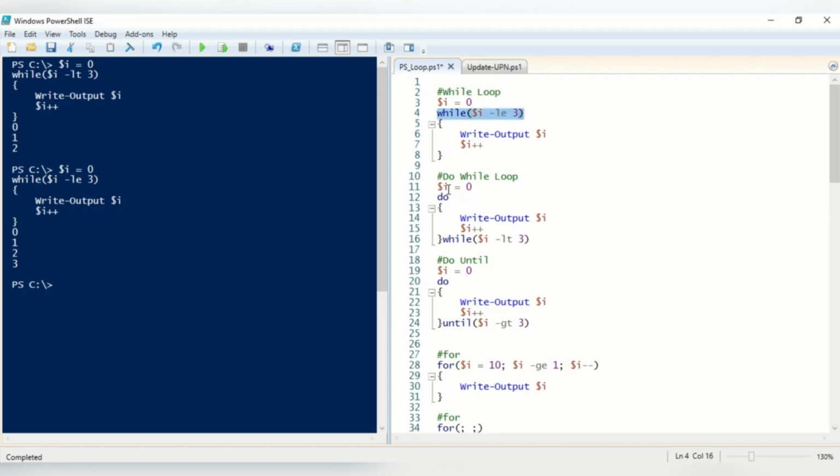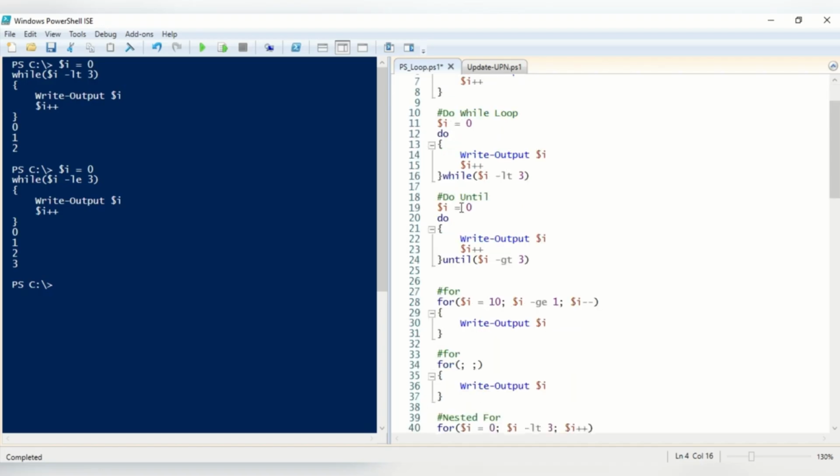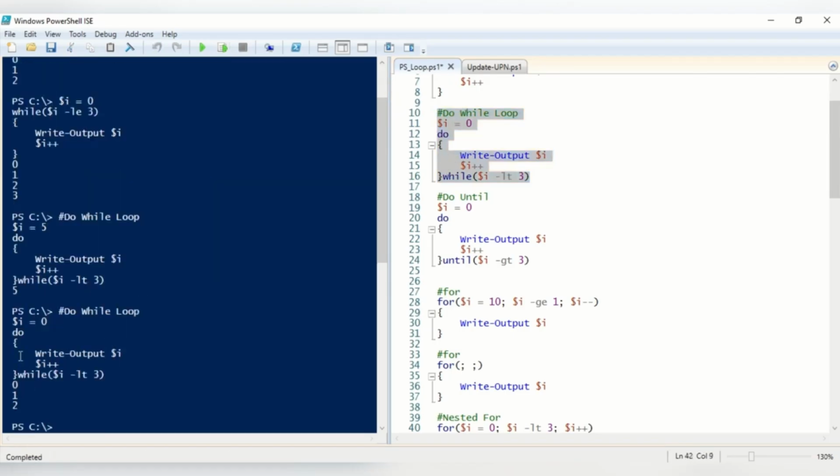Then the same goes for the do while loop. We have do while, do until. Do means that before checking the condition, it will execute the command and print the things. So let's say if I give 5 here, it will print 5 first, then check the condition, and it won't allow further execution. If I give 0, it will be similar to the while loop. It will print 0, 1, 2, then check the condition, and it won't print the next thing.